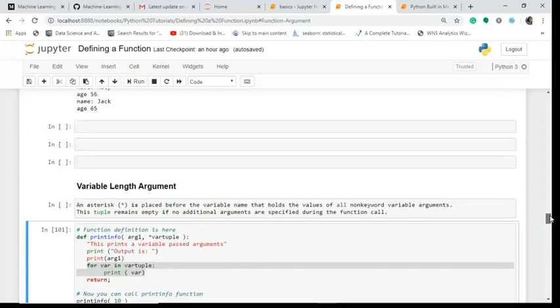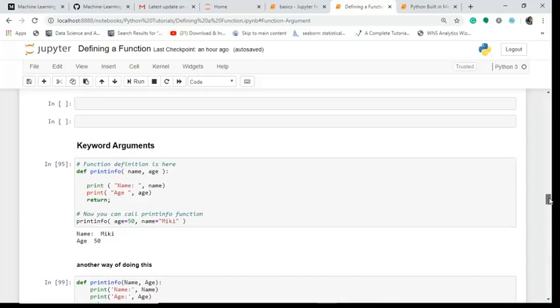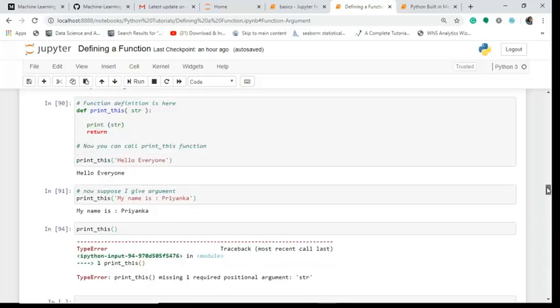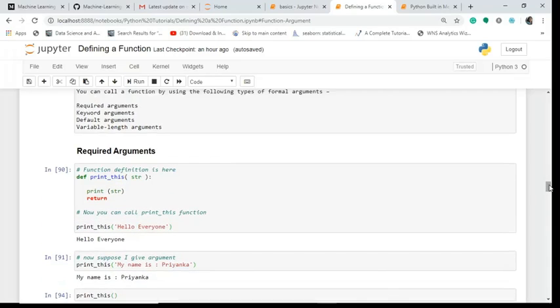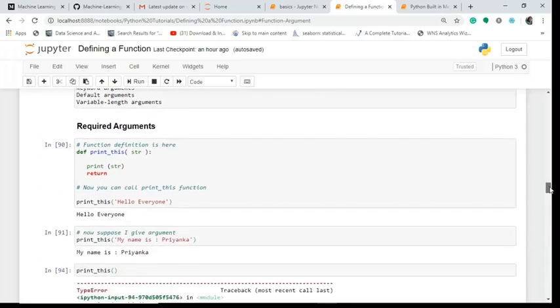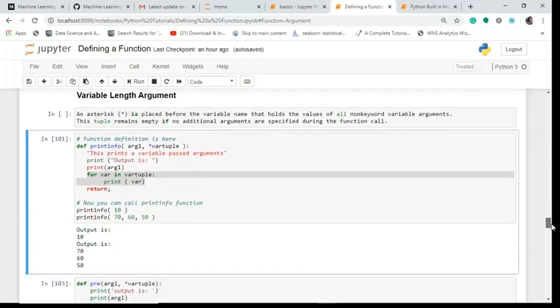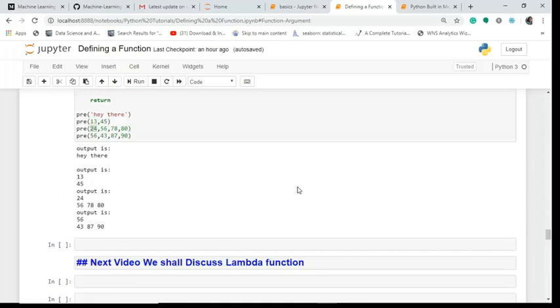So this was it for this video on function arguments, and we have seen various arguments. In the next video we will discuss the lambda function, which is an anonymous function.